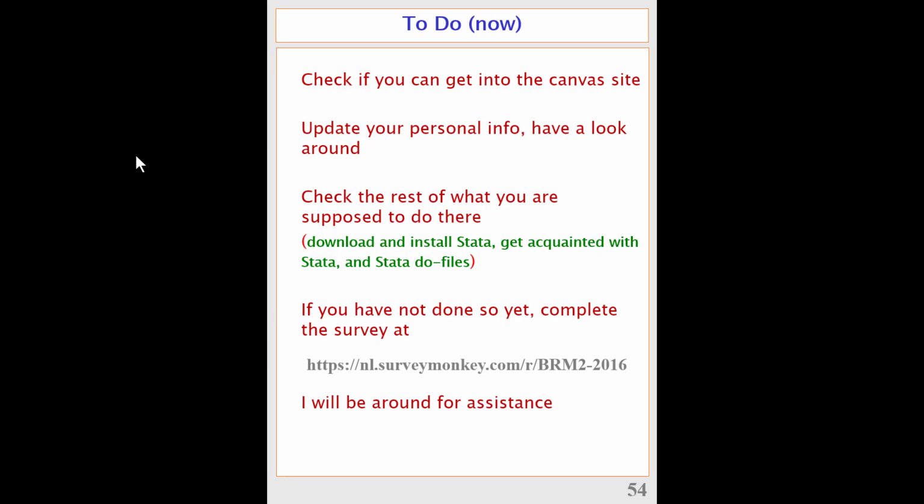Update your personal info if need be. That should all be correct, but double check. And the rest that you're supposed to do for today is download and install Stata, get acquainted with Stata and Stata do files, and go through the assignments that you have there. And the last thing is, if you haven't completed the survey just yet, please make sure that you do it by today so that we can work with the data on Friday.